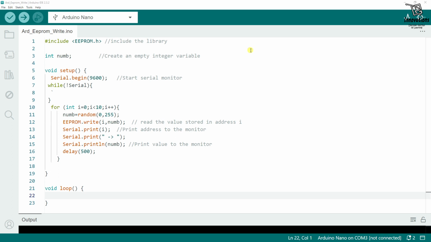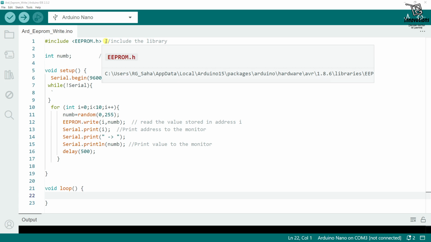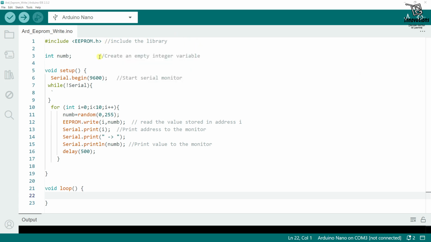Now we will look into the process of accessing the EEPROM in Arduino. So here we have written a sketch for writing values in the Arduino EEPROM. In this program, we will write 10 random values in the first 10 address locations of the Arduino EEPROM. This is a very straightforward and simple program. First, we have to include the EEPROM.h library. This library is needed to access the EEPROM in the Arduino. Now we have defined a variable called num.